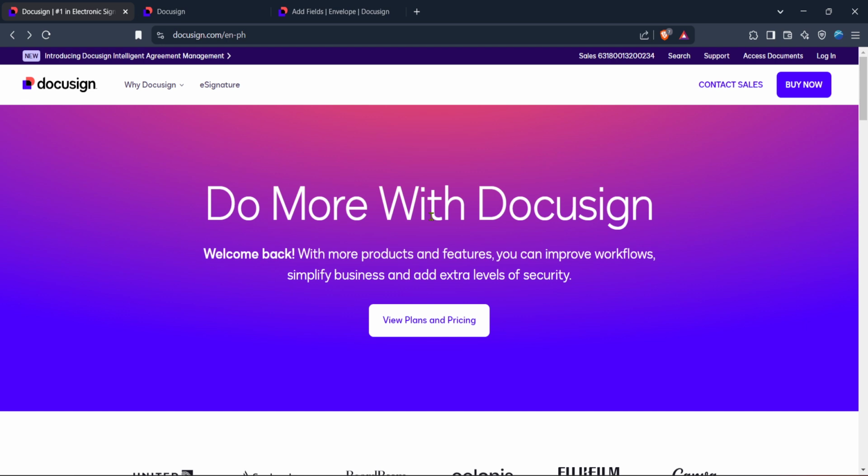The first step is to head over to the DocuSign website. Open your preferred browser and navigate to docusign.com. DocuSign is the leading platform for electronic signatures and intelligent agreement management, making it indispensable for handling agreements securely and efficiently. Once you're on the home page, locate the login option.